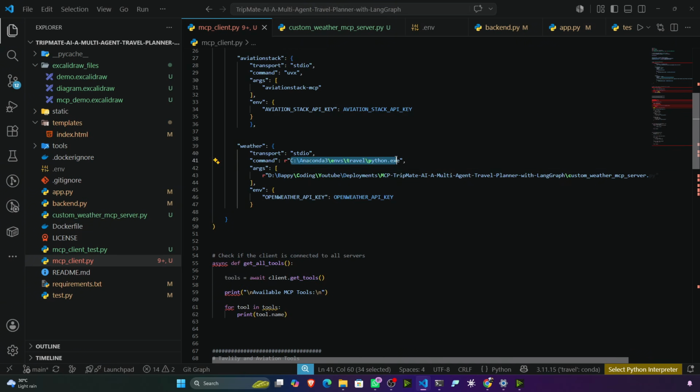Make sure you are giving your location, not my location, guys. Everyone's location would be different, so try to find where you have installed your environment and give that location here. Mention the r, because this is a Windows path. That's why it's using backward slash, and that's why I'm giving the r. So this is the command.